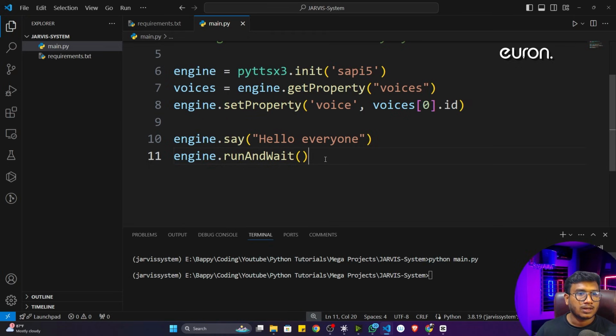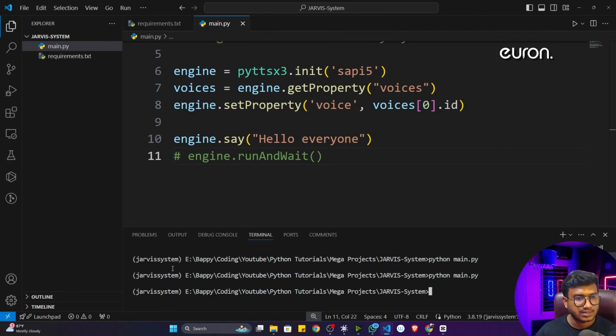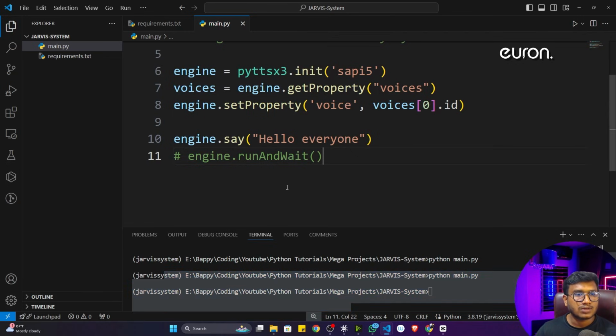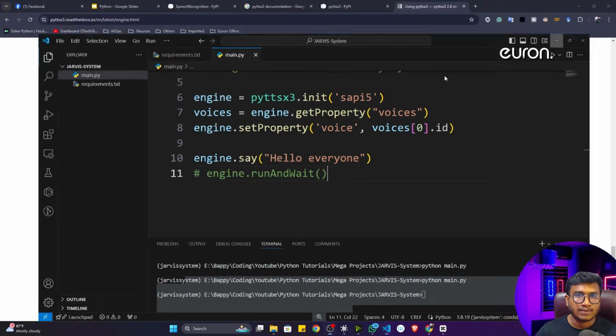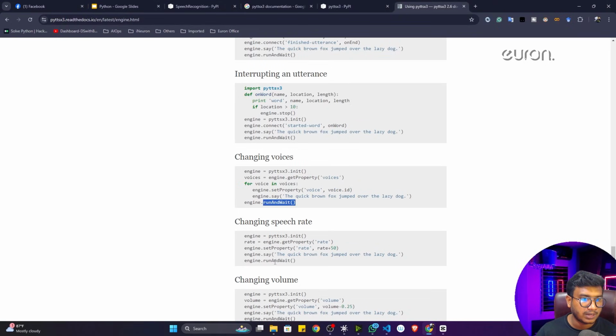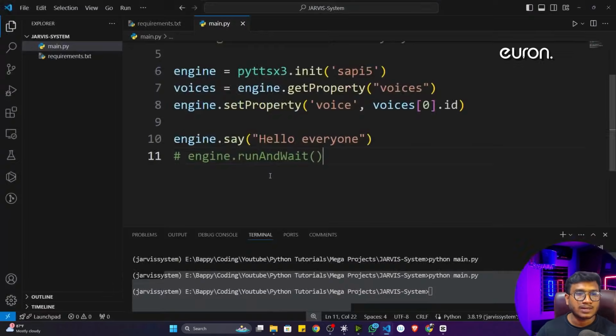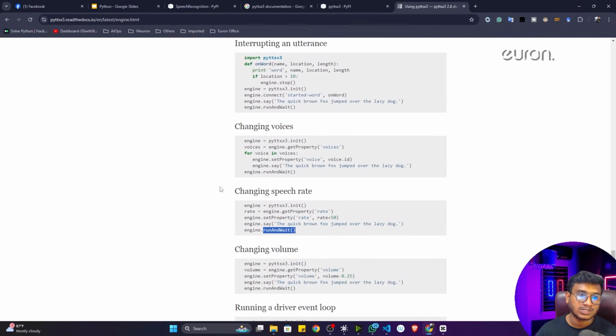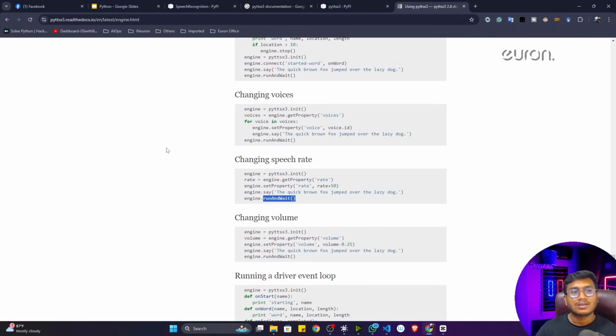Now let's see what happens if I don't give the runAndWait function. See, it will execute, but it won't speak anything. That's why you have to use runAndWait. They have also mentioned it in the documentation, you can see they use runAndWait everywhere. Again, this is their implementation, not mine. They have created their library, and if you want to use their library, you have to see their documentation to learn how to use it. That is the idea.